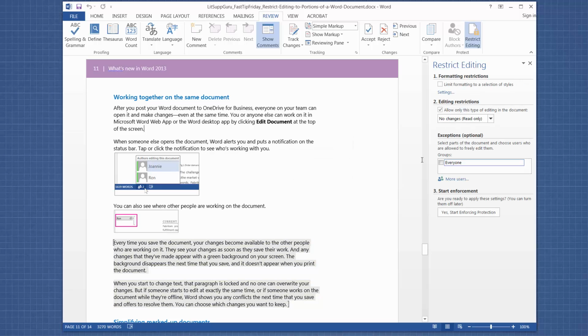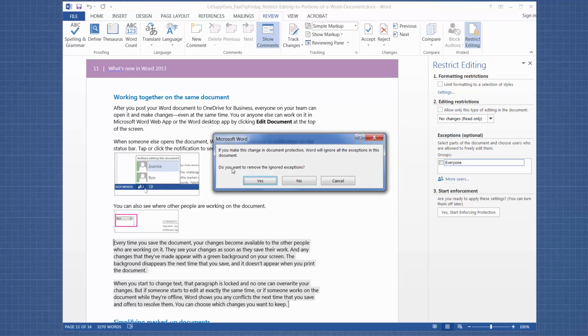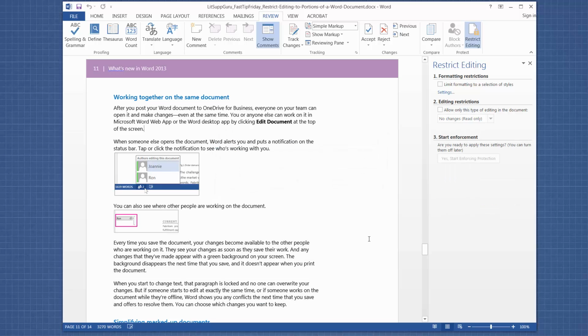And then to take the restrictions off, you just deselect the box. And it says, do you want to remove the ignored exceptions? And you say yes. Okay, so I hope you can put this tip to good use.